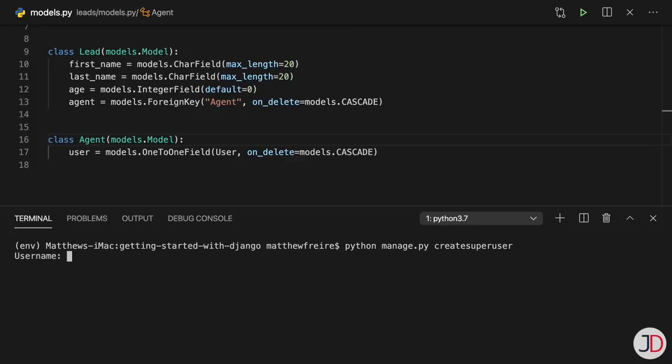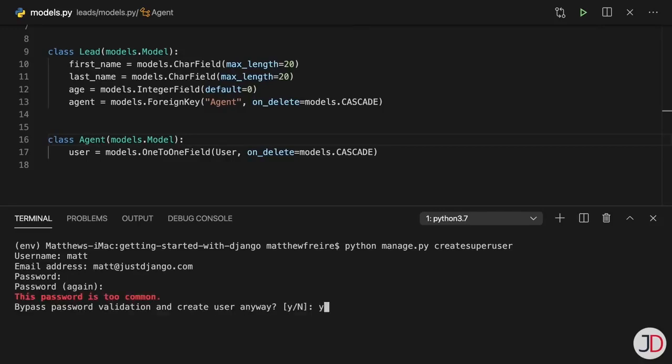So let's run this, and it asks us for a username, which I'm going to enter, and we can put our email address, and a password and confirm the password. In my case it's too common, but that's fine. I'm just going to create the user anyway, and then we can see superuser created successfully.